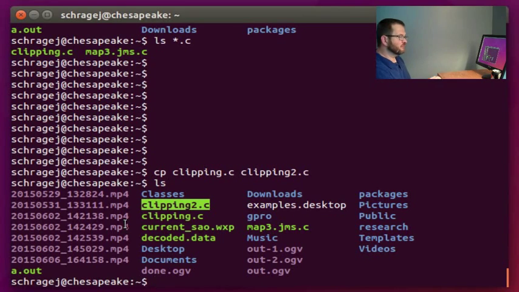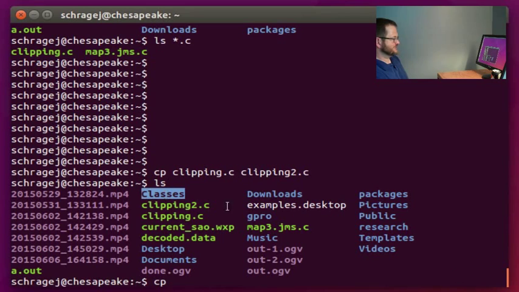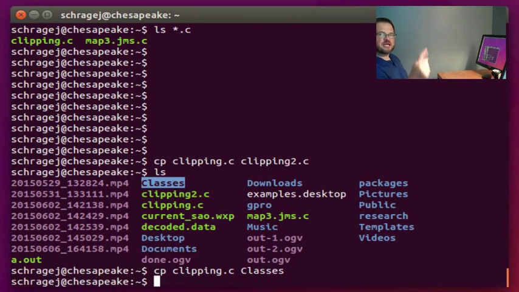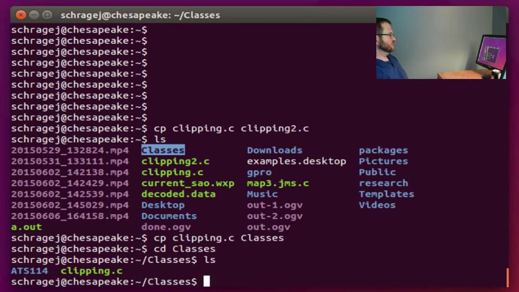cp is a very, very powerful little program. It could make a copy of a file like that. It could also make a copy of that file in a directory. For example, you can see I have a directory called classes. If I said cp clipping.c classes, it will make a copy of clipping.c in the classes folder. So now if I change directory into classes and do ls, well look, clipping.c is in here.